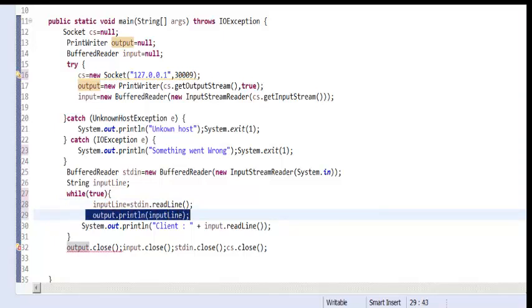Then I say println. I'm saying output dot println. So output is with the socket, and so it will write to the socket, so it will write to the stream. You read it from the keyboard and you stuff it into the stream. Now we write from that means you are giving it to the server. The server is just waiting for this thing. You are stuffing into the stream, and the server will now catch it. Now we say client plus input dot readLine.